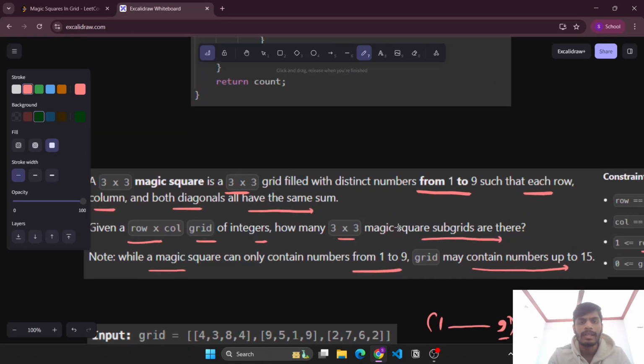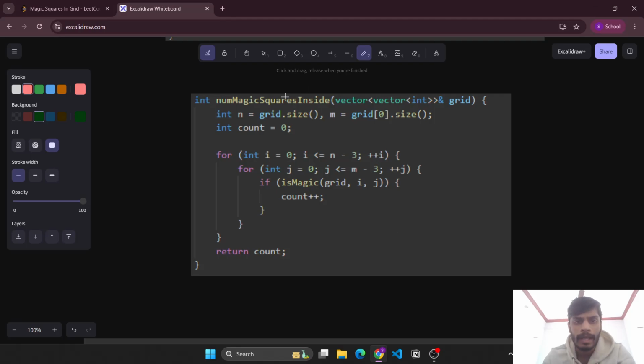Okay, so let's see the implementation. We simply have n number of rows and m number of columns. We initialize count at 0. We move i from 0 to n minus 3, j from 0 to m minus 3, and we check whether the grid with top left corner i, j is a magic square or not. If it is magic, then we simply increase the count. Now let's see the isMagic function.